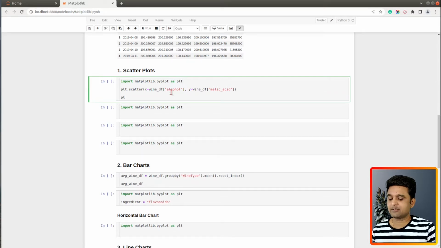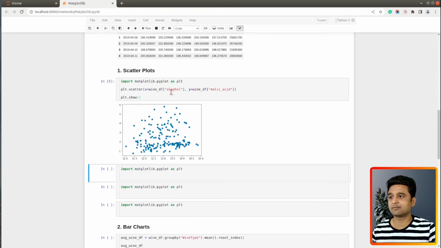And after this, I need to call plt.show. Now this method plt.show is optional for me because I am creating charts in Jupyter Notebook. But if you are creating charts in a shell or saving the code as a Python file and executing it, then you need to call this method. Calling this method will show the charts. So let me execute this cell for you guys.